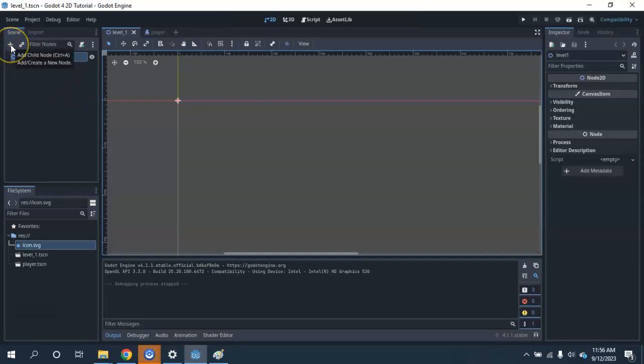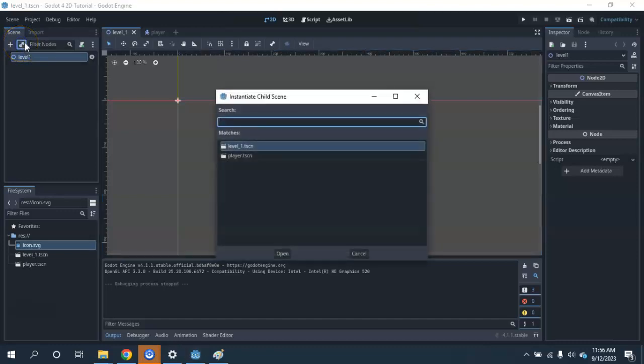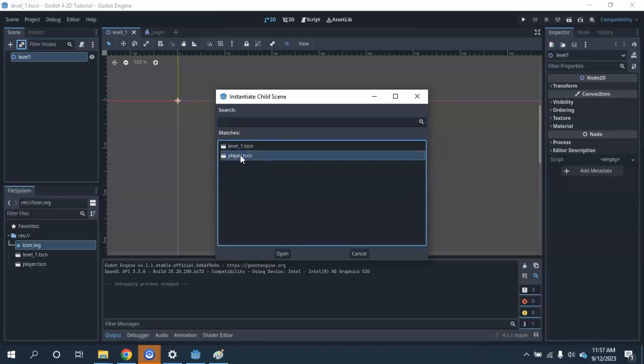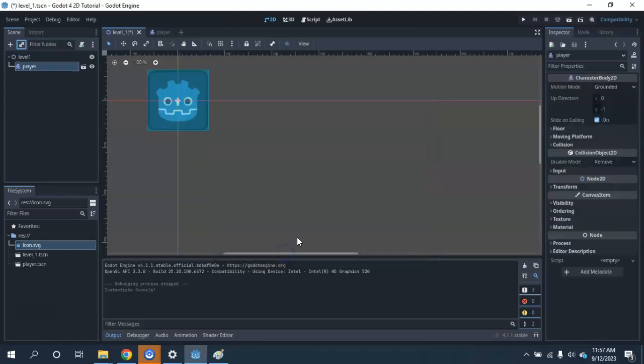So rather than adding a new child node, right beside that is a little link or a chain called instantiate or put an instance in of a child scene. So I'm going to click that there and you'll see up will come all of the scenes that I have in my game project. Right now I only have 2. I have level 1 and player. Now don't put an instance of level 1 inside level 1. That leads to some weird inception kind of details. So I'm going to put a copy or an instance of player one in there. And you will see immediately player one appears as a child.